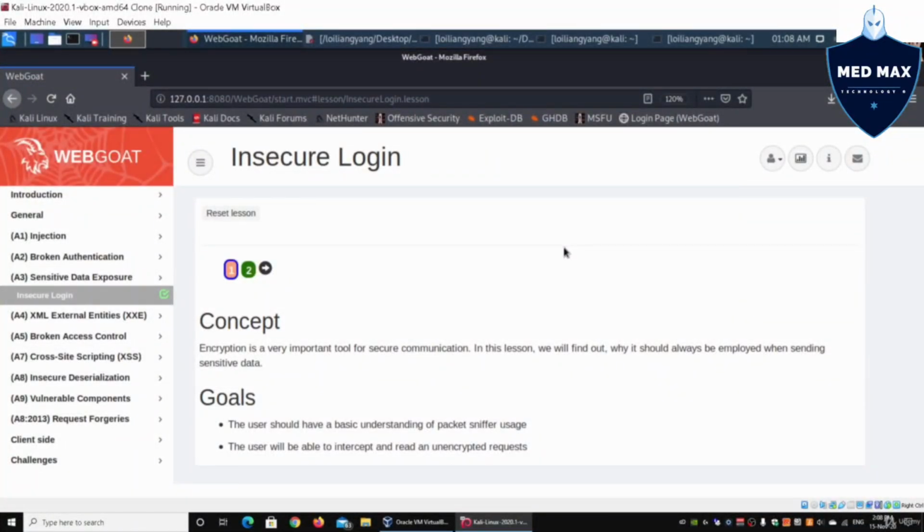And today we'll be discussing insecure login via WebGoat. So WebGoat is a vulnerable web application platform for us to test on OWASP Top 10, which is the Open Web Application Security Project Top 10. And we have been doing a number of tutorials as part of our web application penetration testing series. So as a result of this, on number A3, which is sensitive data exposure, we have insecure login.